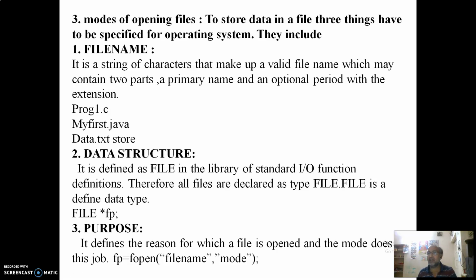Now, second one is data structure. It is defined as a file in the library of standard IO function definitions. Therefore, all files are declared as type FILE. FILE is a defined data type. FILE *fp. Next one, purpose. It defines the reason for which a file is opened and the mode does this job.